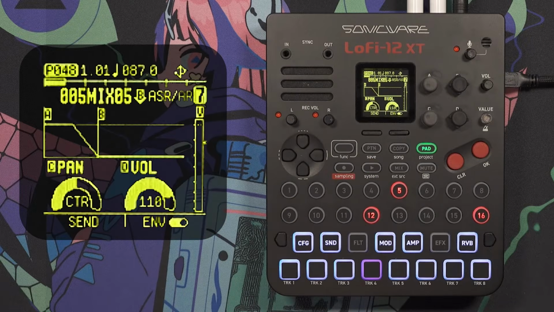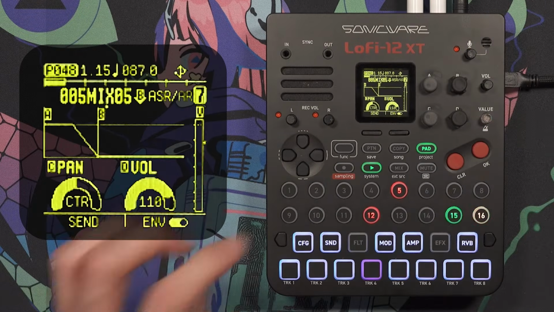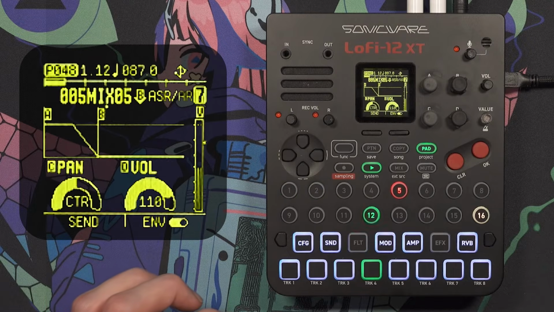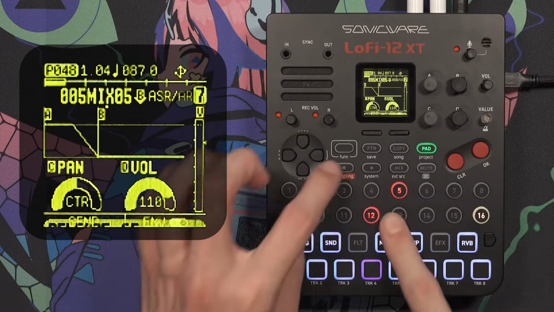But you can extend the note by going to the amp page and parameter locking a higher release value on the step that the note triggers. So now you can hear the bass note holds for longer.